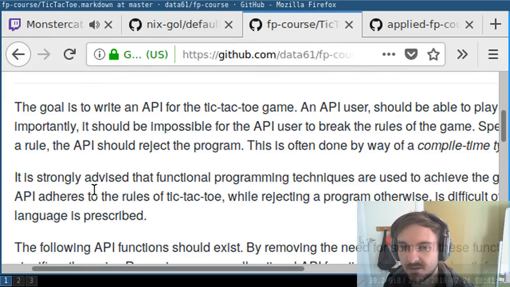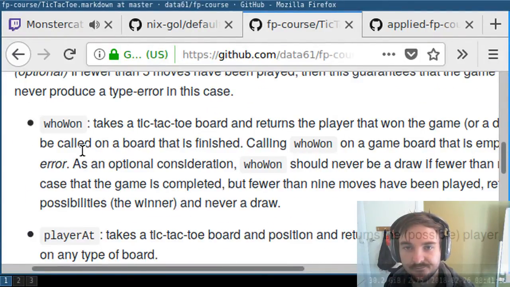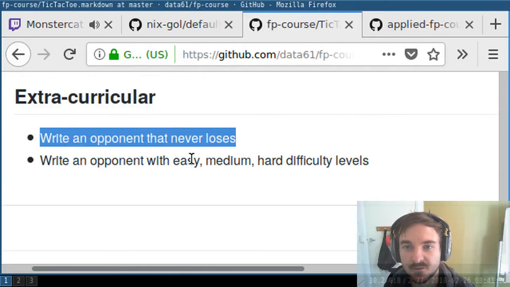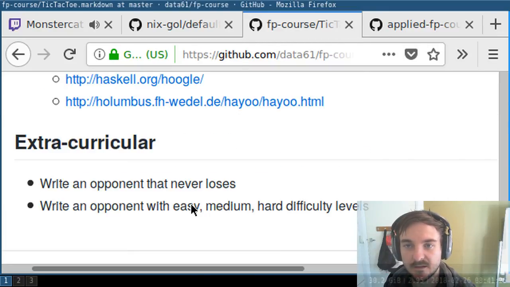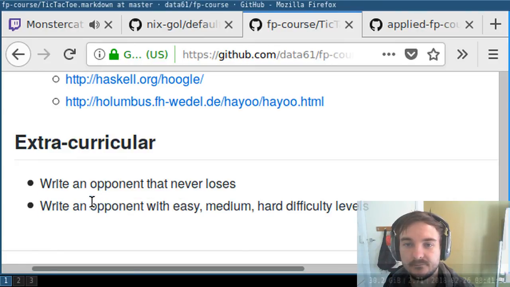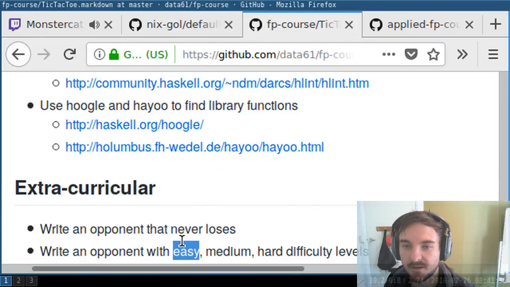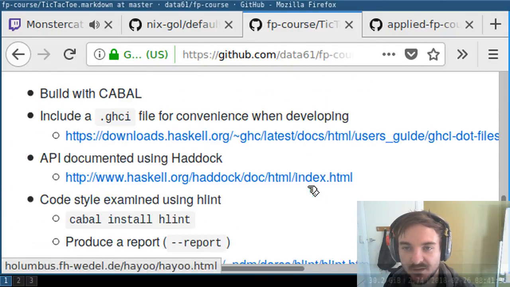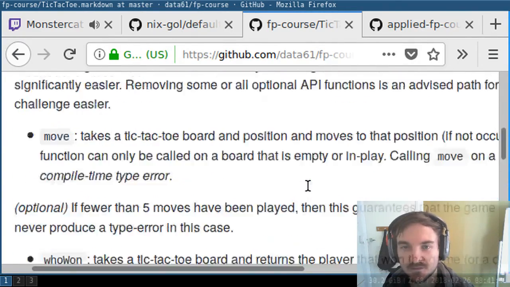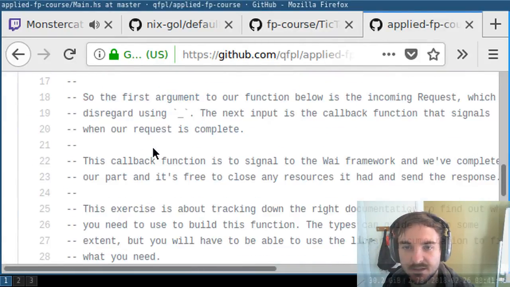Is it 2-player or computer? I think for the first one it is 2-player. And then extracurricular down here, it says write an opponent that never loses, or write an opponent with easy, medium, hard difficulty levels. I guess we could write an opponent that's just random, or we'll just make a 2-player. I think 2-player to begin with is good enough. Cool. So next time we'll do that, and I'll have a look at the applied FP course and see what we can get out of that.